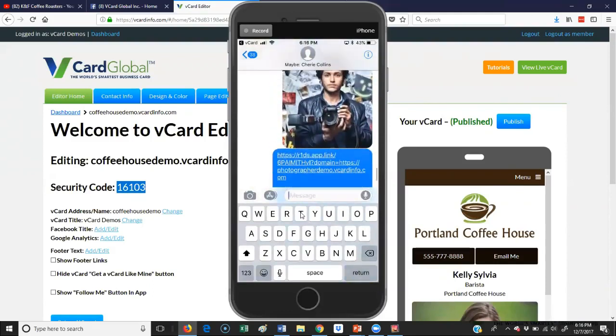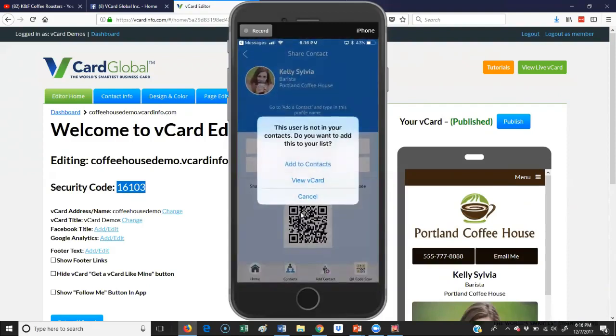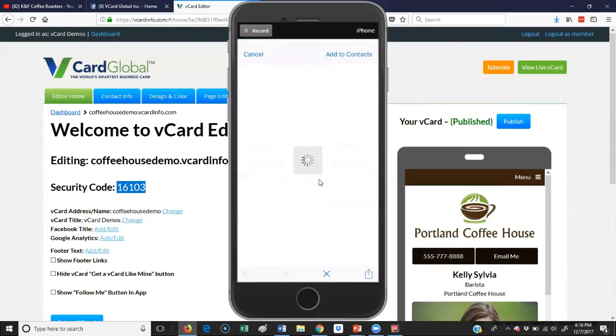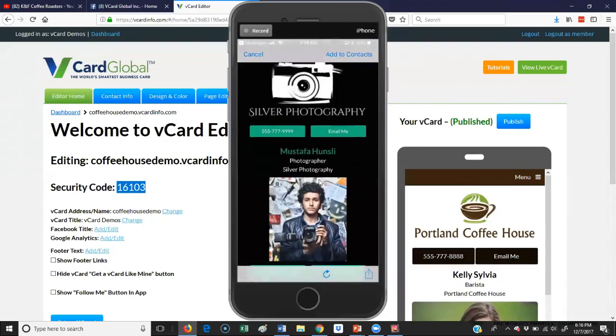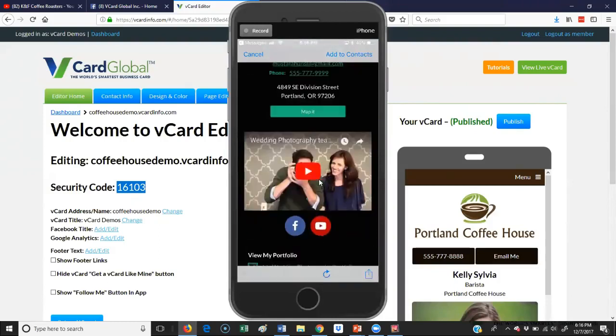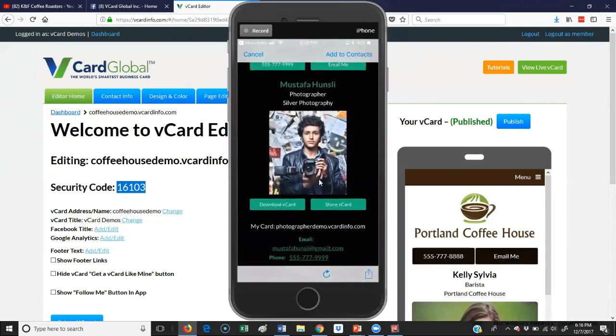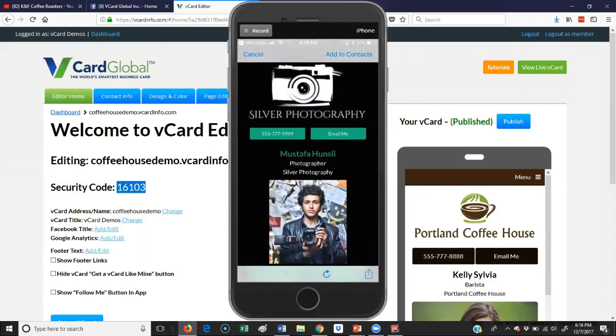So here's one that I did last week. We'll click on this one here. It says, this user is not in your contacts. Do you want to add this to your list? I'm going to first view the card. I'm going to click View Card here, the second option. And I can look at Mustafa. He's a photographer. I say, oh yeah, he's got some nice stuff here. I think I'd be interested in adding him to my contacts. And then I can click right here, this Add to Contacts, and that will add it to the app.